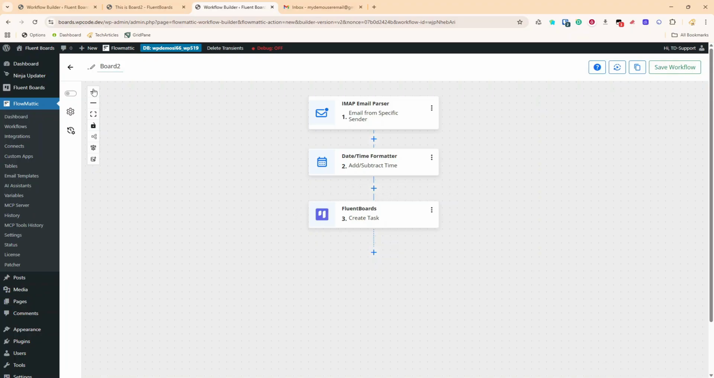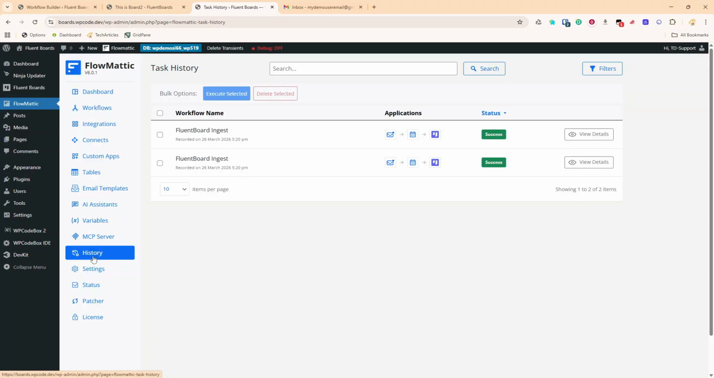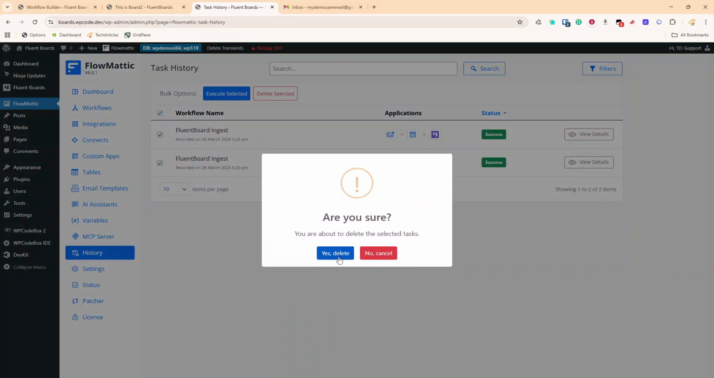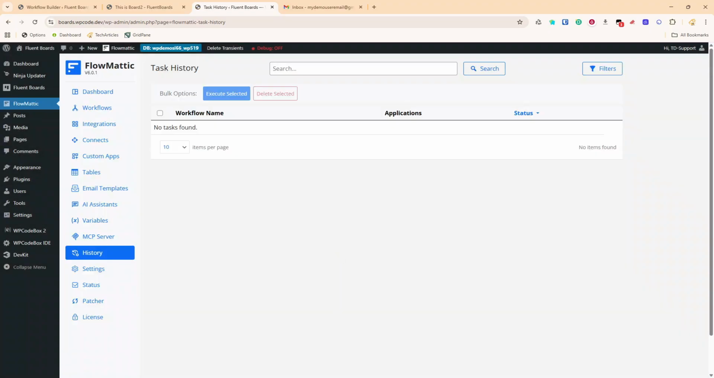I'm not going to test that action. Usually you test this action. I'm not going to do that, because what's going to happen when we activate this is it will eventually ingest the test email that we sent as an execution on the next cron run. So what I'm going to do is delete these. And I'm just going to pause the video.